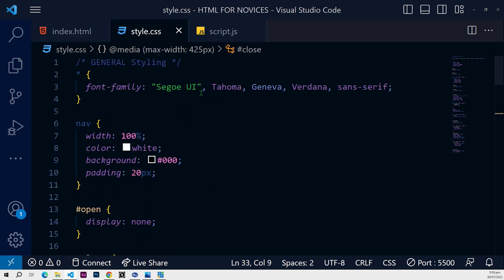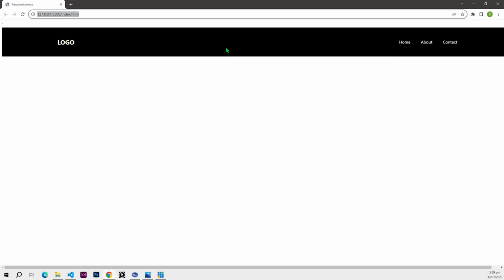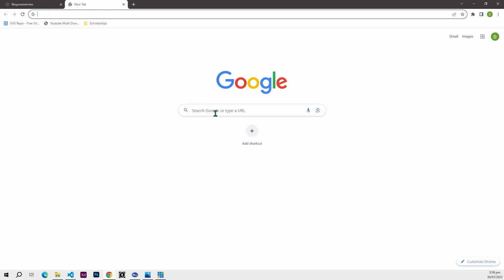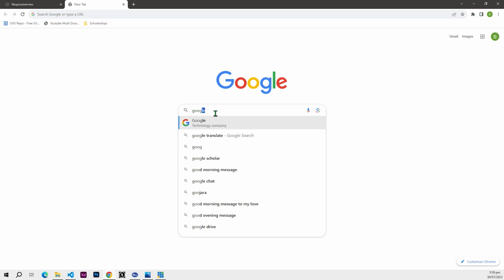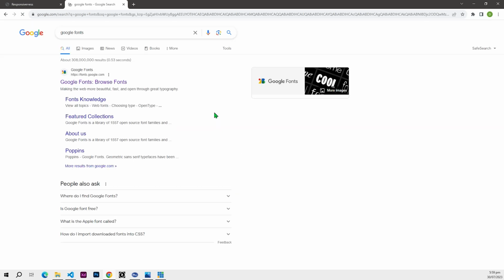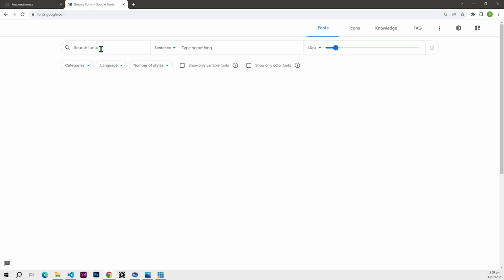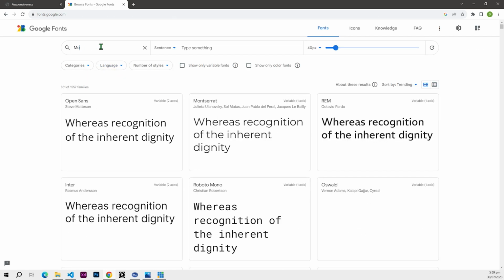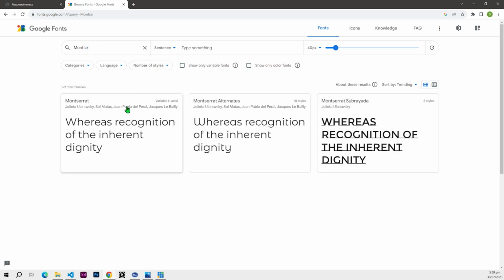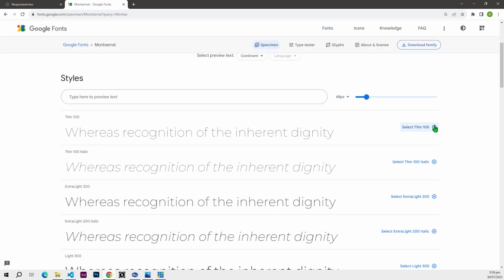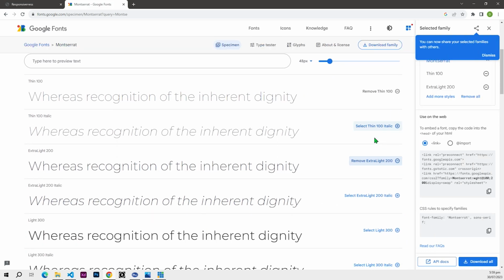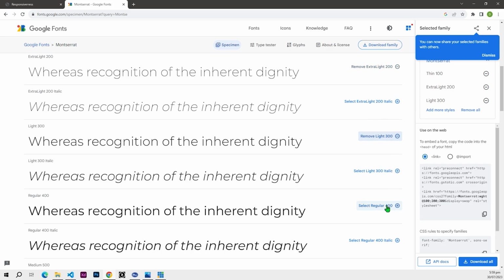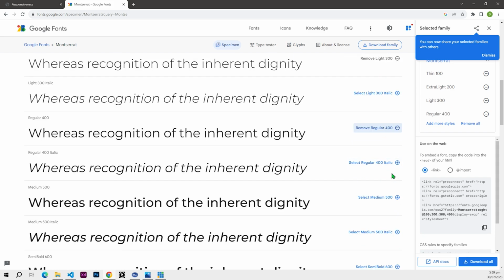So here we have the font family being Segoe UI. But I quickly want to demonstrate how to get fonts for free online. So we're going to use Google Fonts. Now, in Google Fonts, the fonts that we need are going to be Montserrat and Poppins. So I have Montserrat right here. And to add these fonts, I just have to select what I need. So basically all the straight fonts, because I'm not going to need the italic ones.